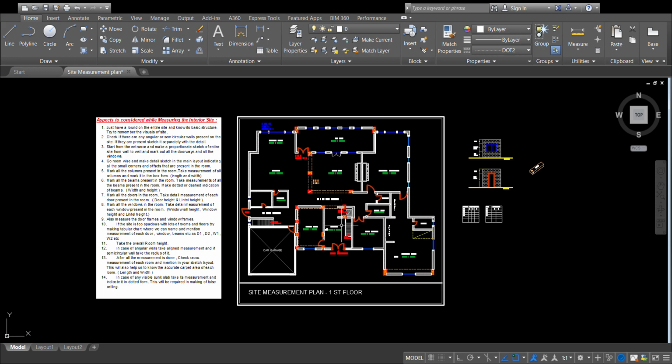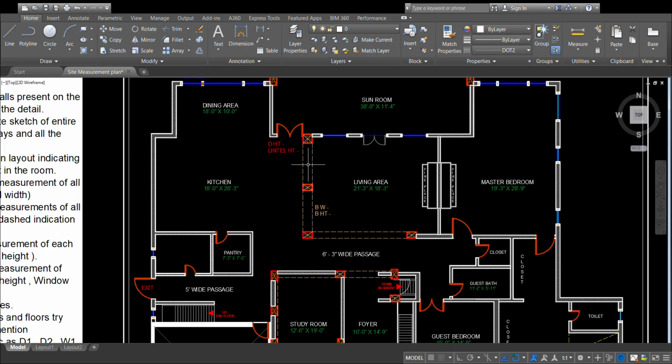So you know the basic structure. When you are taking a round, know the areas. That is the kitchen, this is the dining area, then there is some sunroom, there's a living area, there's a master bedroom, and so on. So remember your visuals.